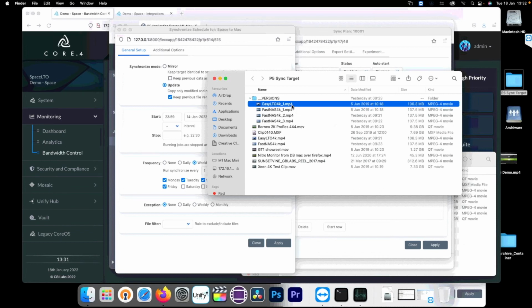Lots of options going with P5 Synchronize between capturing a history of versions and also capturing snapshots of the entire file system. And we also support snapshot file systems such as ZFS to maintain those snapshots.